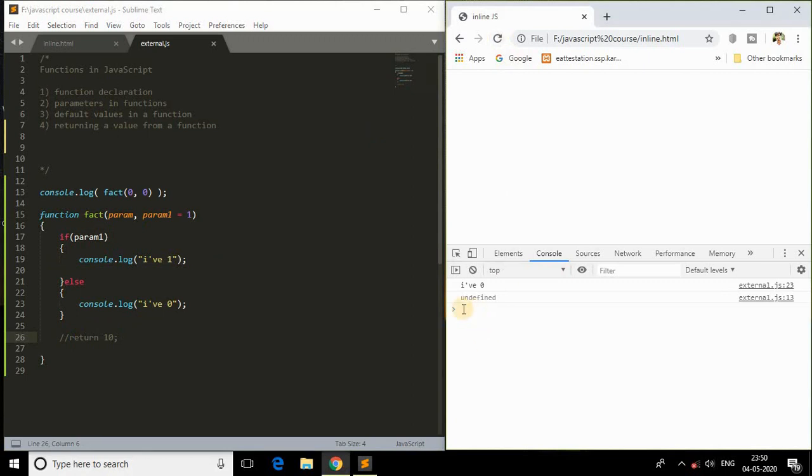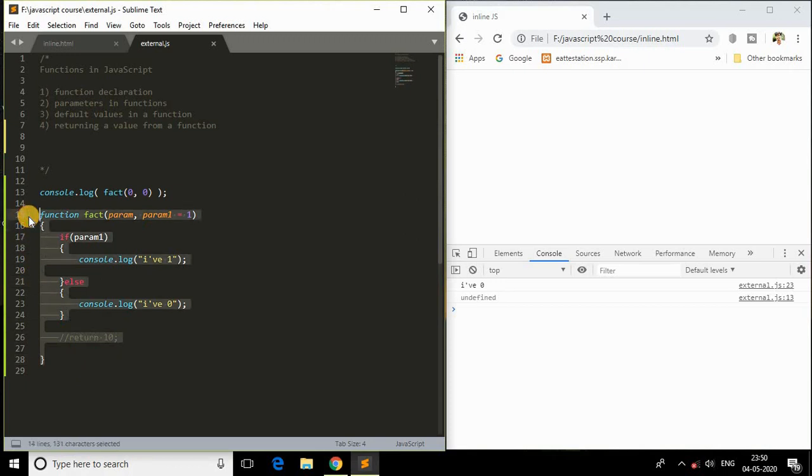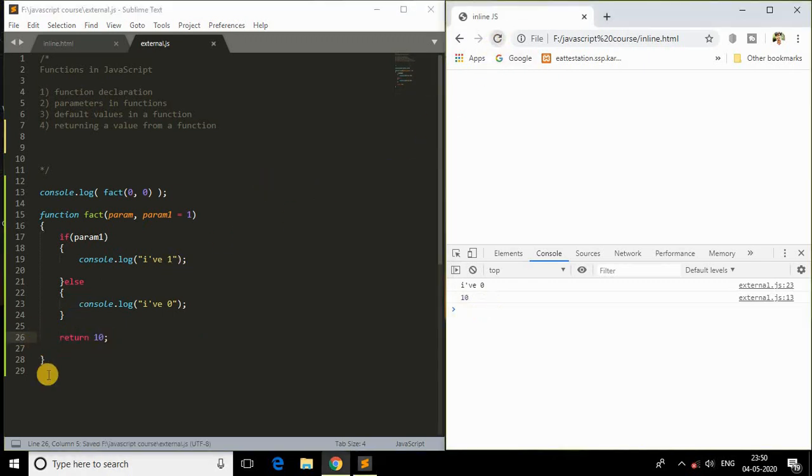What you need to understand here is that whenever I don't return anything, any general function which doesn't have a return value will return undefined to its calling thing, right? I have not returned any value in this function, but by default it's returning undefined. So if I return something else, it will return the value which I have given here.